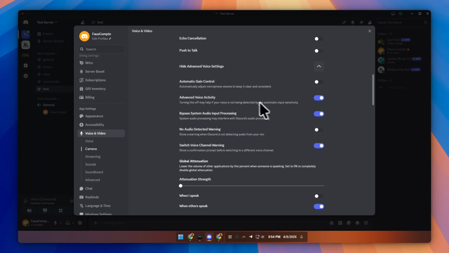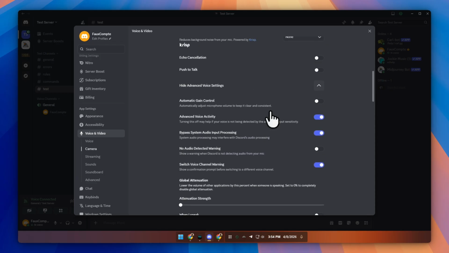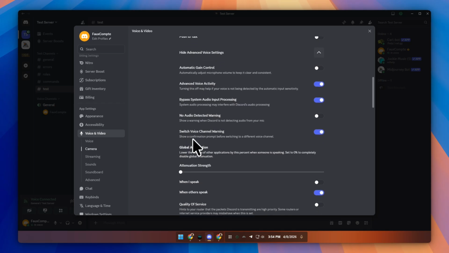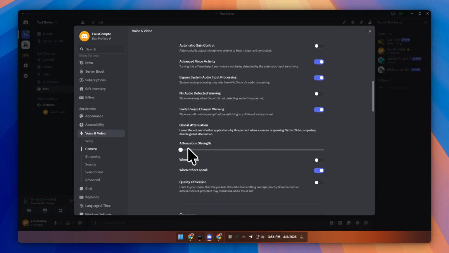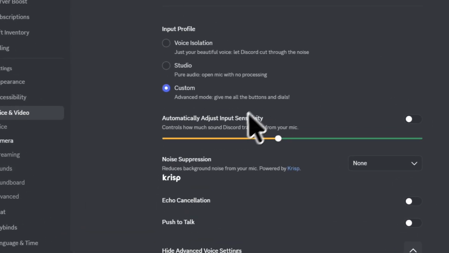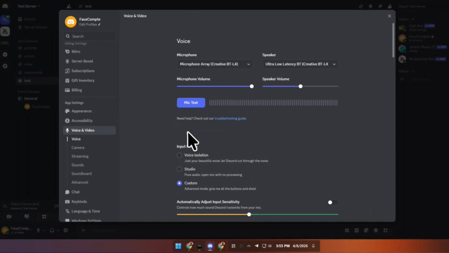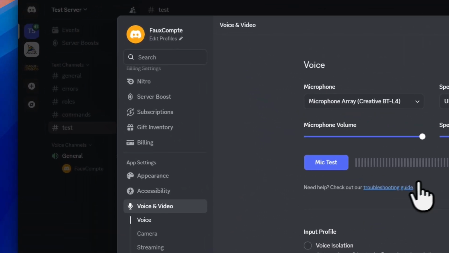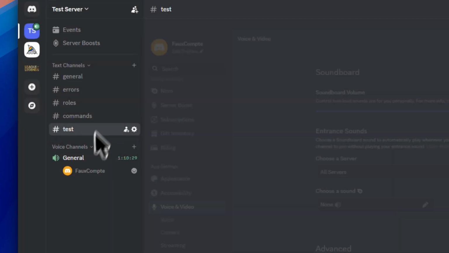That's all you need. To recap, open the gear icon, go to Voice and Video, select the right microphone, switch off automatic input sensitivity and set it manually, and if needed, turn off noise suppression or noise cancellation. With these adjustments, Discord should pick up your mic clearly, letting your voice come through exactly when you want it to.